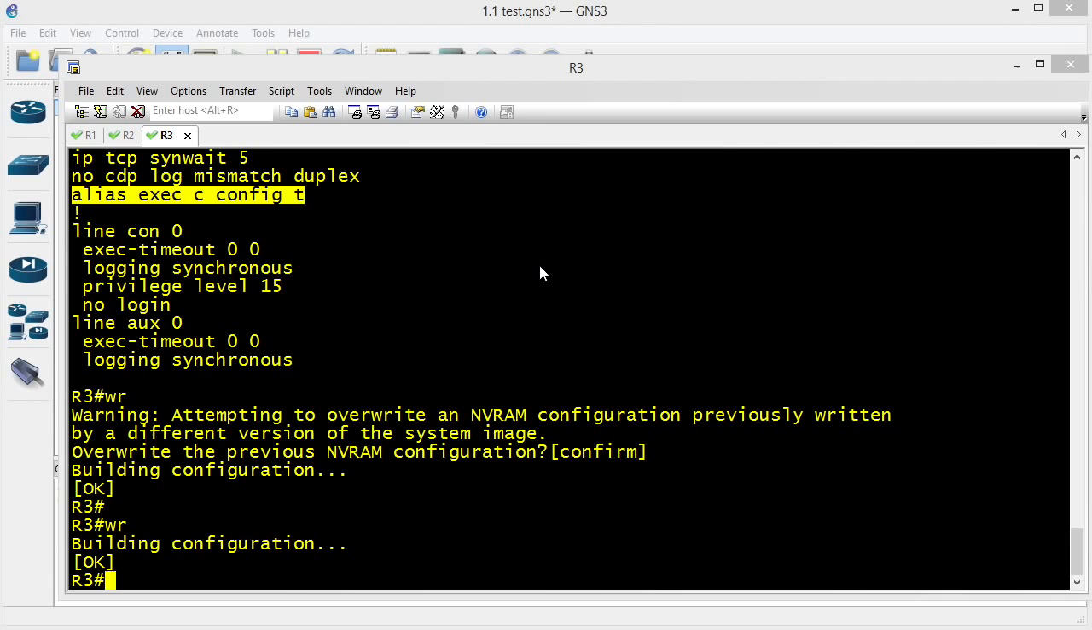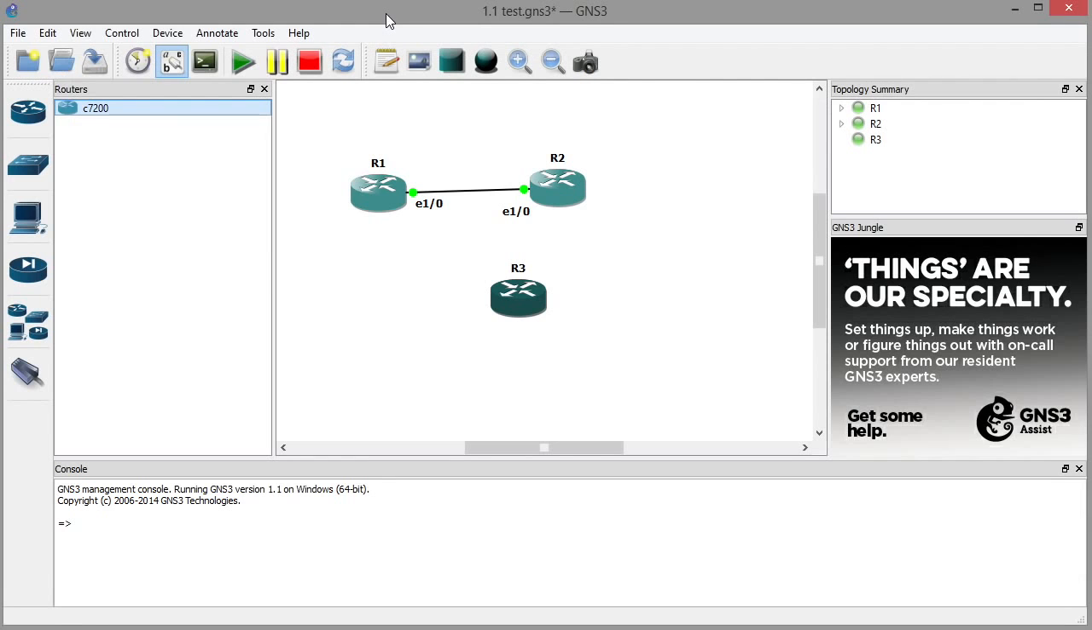And if we wanted to save our configurations as part of the GNS3 project, we'd go back to GNS3, we'd click on this icon for save, just as it was in previous versions of GNS3, and now R3's configuration is saved as part of this GNS3 project.